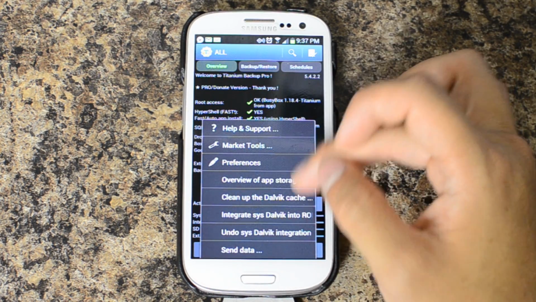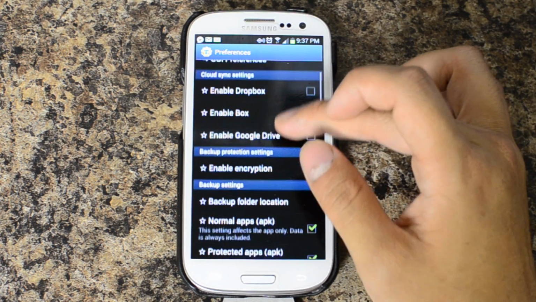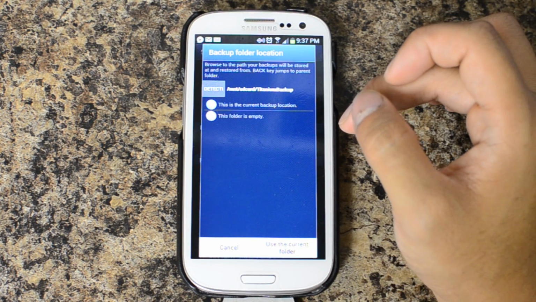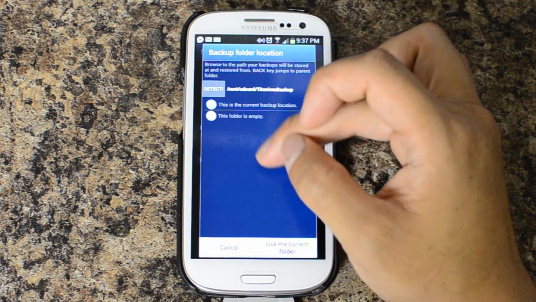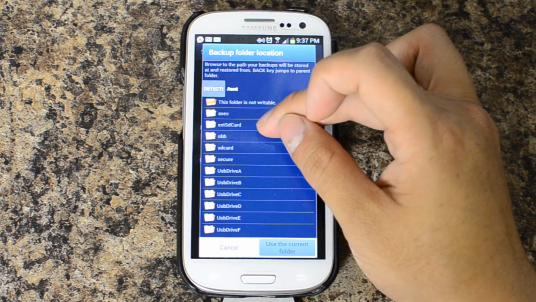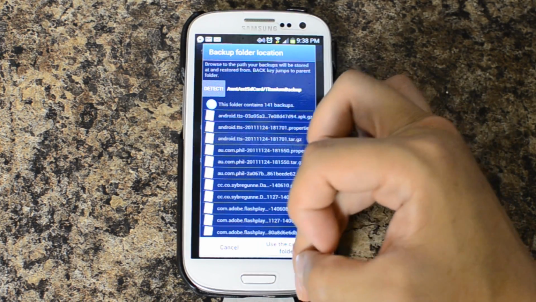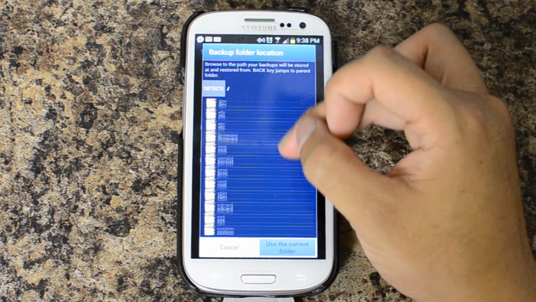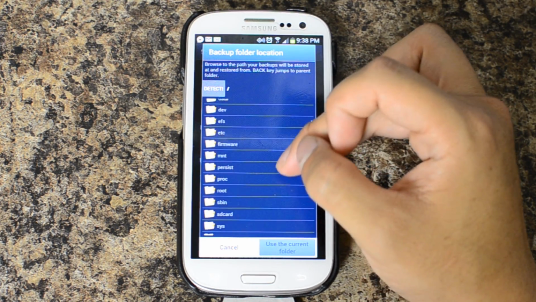You can choose where you want to back it all up to in the preferences section. Right now it's backing up to the internal. I'm going to go ahead and change that to external SD card. I already have a Titanium Backup folder here, so actually I'm going to go back and do the internal, and I'm just going to make sure that I'm not going to wipe any of this information. I will also store a copy of it on my laptop for safekeeping.